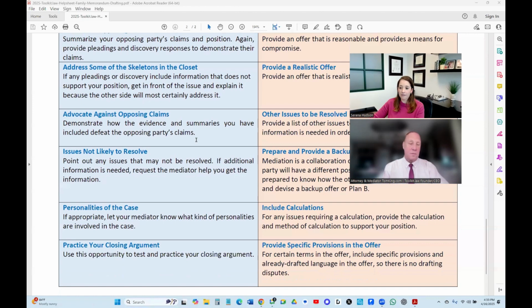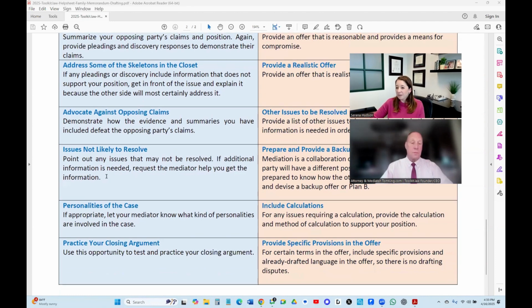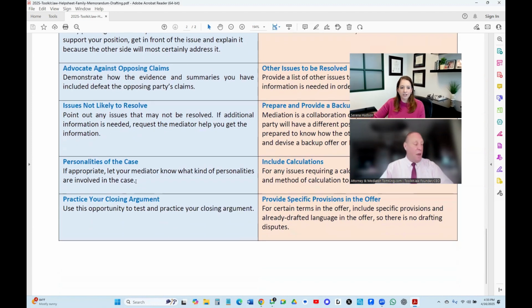Yeah, absolutely. You just kind of touch base on that. Like if there's any issues that are not likely to be resolved, include that too. Hey mediator, we realize that this is an issue. We don't think it's going to be resolved necessarily either now or maybe on final. But it's something to talk about or something to bring up because it could be resolved. You never know. But make sure to include that too.